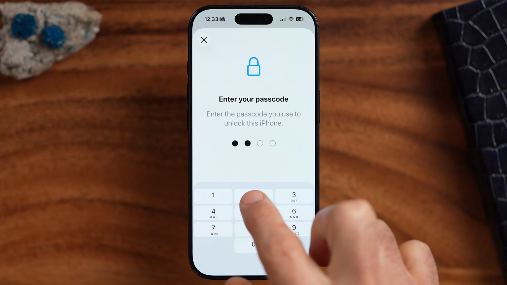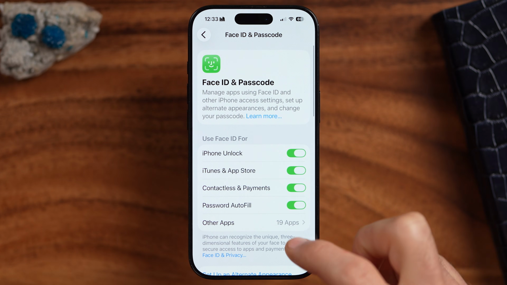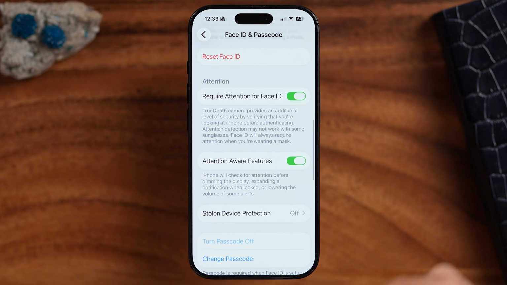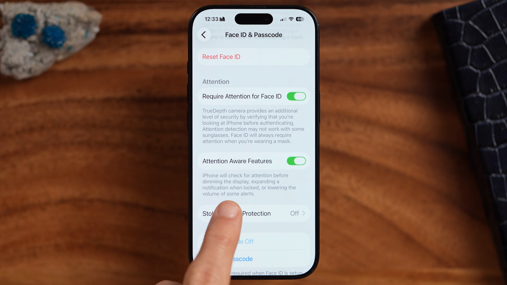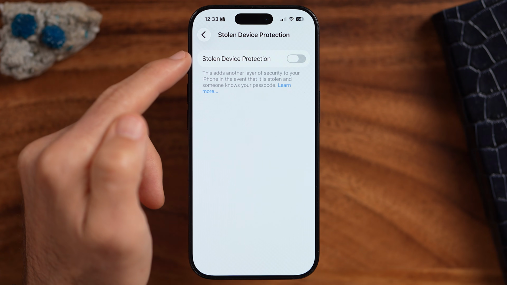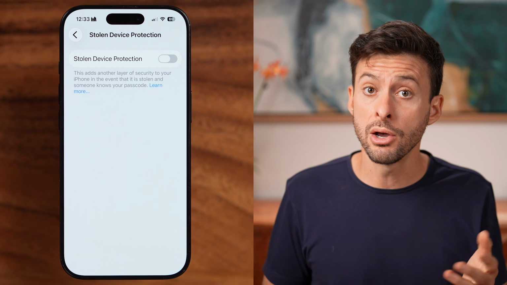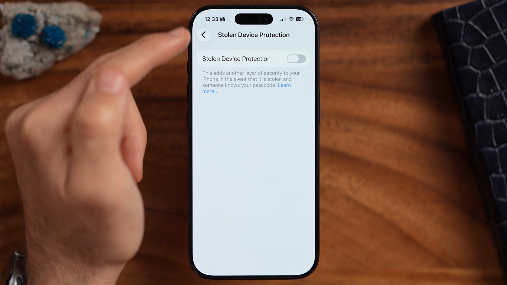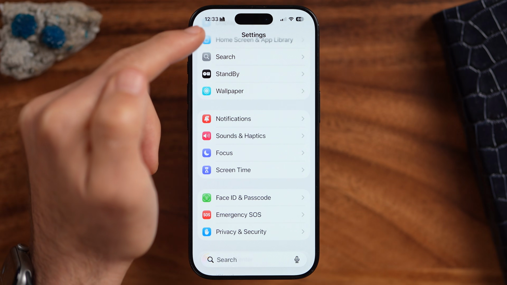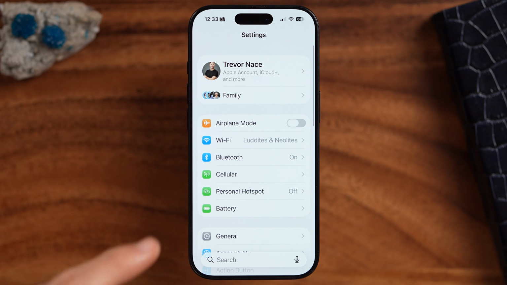Enter in the passcode you use to unlock your phone, scroll to the bottom, and if you have Stolen Device Protection turned on, you'll want to turn this off, essentially allowing you to disable Find My. Now I'll show you how to turn it off. So go back to the beginning here by tapping the back arrow and scrolling to the top.